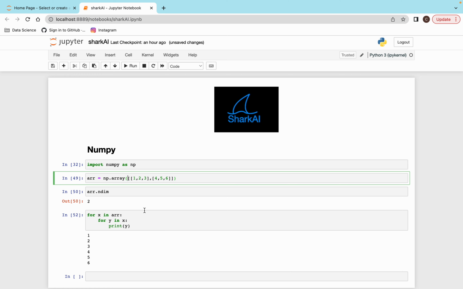Now suppose I have this 3-dimensional object, and I just have to loop over every element. So let's see how we can do it. Let's take this one, 4 5 6, and create one more element, 11 12 13 14 15 and 16. Execute this. So now this dimension is 3.